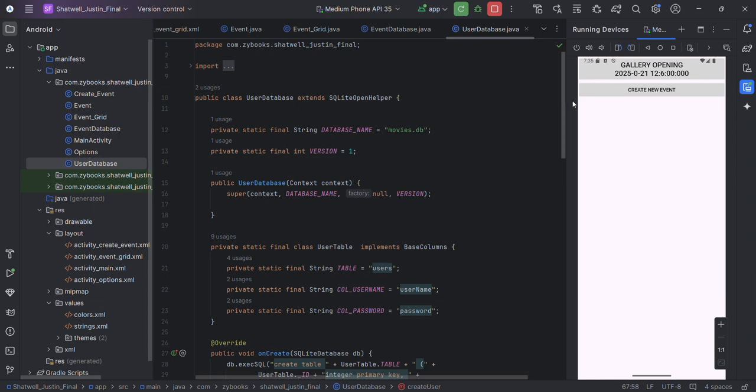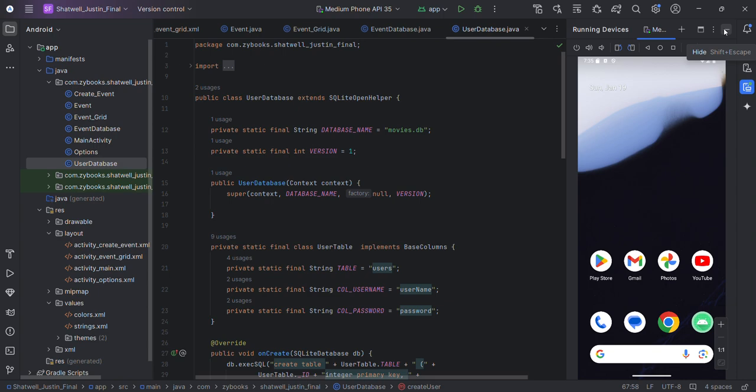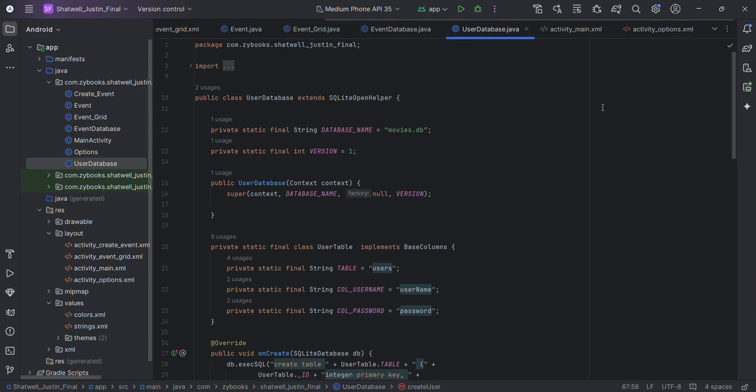It met the requirements for the class, but I feel like it comes up short in a lot of other ways. I'm going to stop the emulator here, get a little bit more screen space for the code. Okay, so now to review the code as it is.